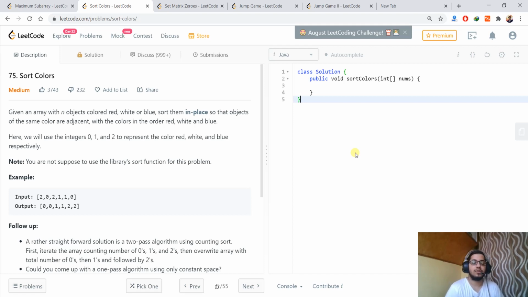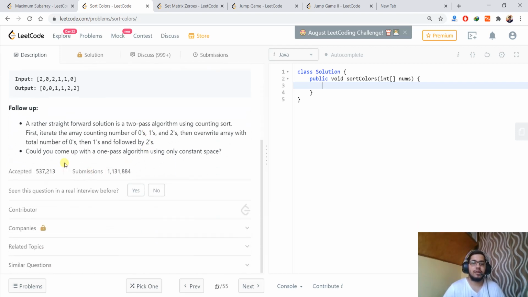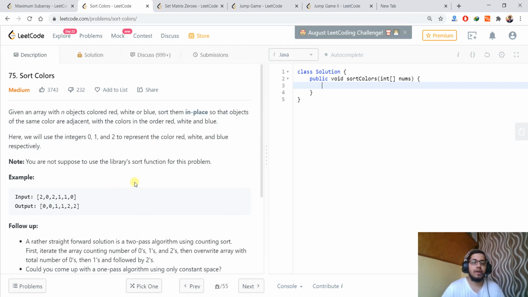So this video is for sorting colors, and we are given an array which contains 0, 1 and 2, and we have to sort this array. So the basic method is the inbuilt sorting function that we have been given in most of the languages, that is either Java, Python or C++, but in this we have to sort it in place and in linear time, because sorting generally is either n square or n log n.